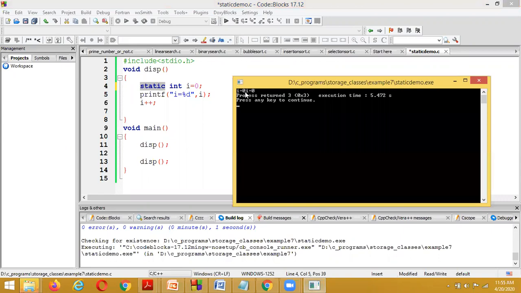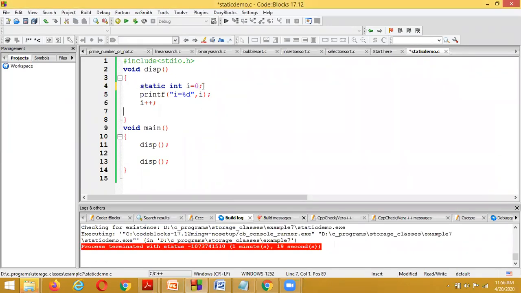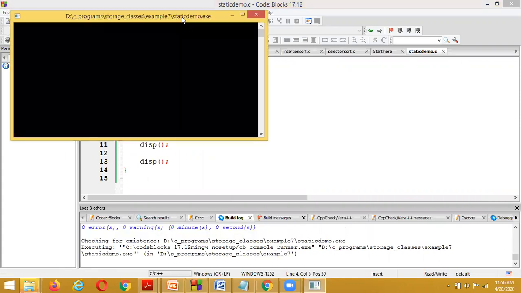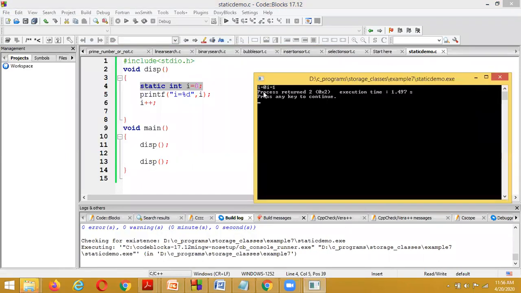The output displayed was I is equal to 0, I is equal to 0. The scope of the I variable started at the display method and ended at the end of the display method. Now I have declared the I variable as static. If I compile and execute, what value is it displaying now?